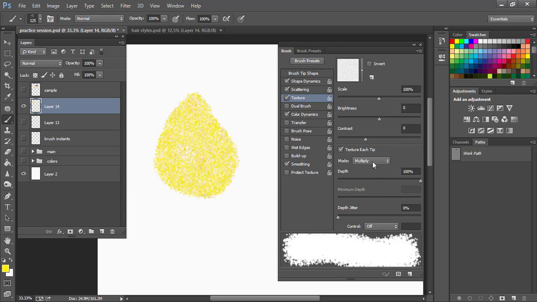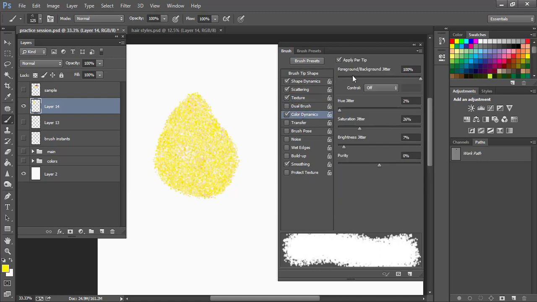Mode is multiply. Okay, then we have our color dynamics. This is another important part. Foreground background color to 100%, and also tick apply per tip. That is very important. That's why we get this colored texture. Okay, hue jitter is 2%, saturation 26%, brightness jitter is 7%, purity is 0, I did not mess with that.